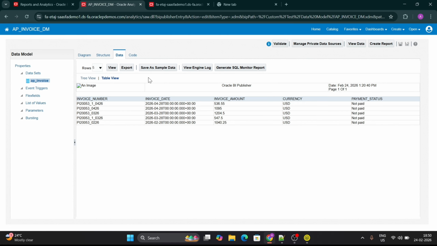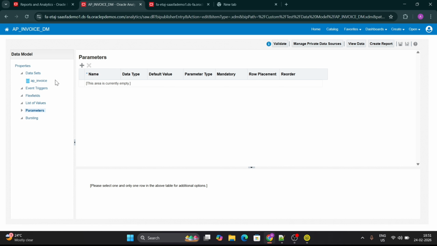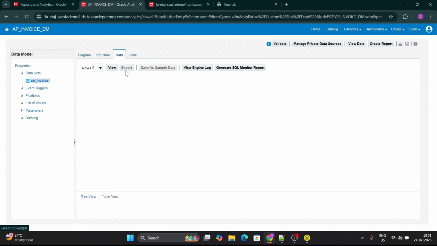When you first create it, you also have to do one thing: click on save as sample data, because we are also going to create the report for this. We need sample data so that we can create the report. Because we didn't pass any parameter in the query or filter, here in the parameter section we don't have any values. But if your requirement has any parameter, you can pass it here, and while getting the data you will see your parameter come up here.